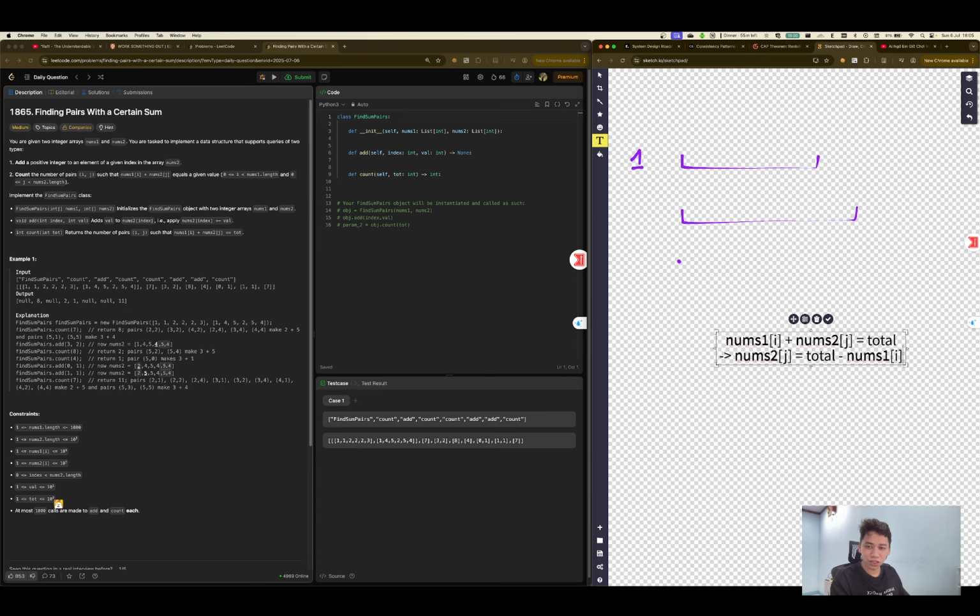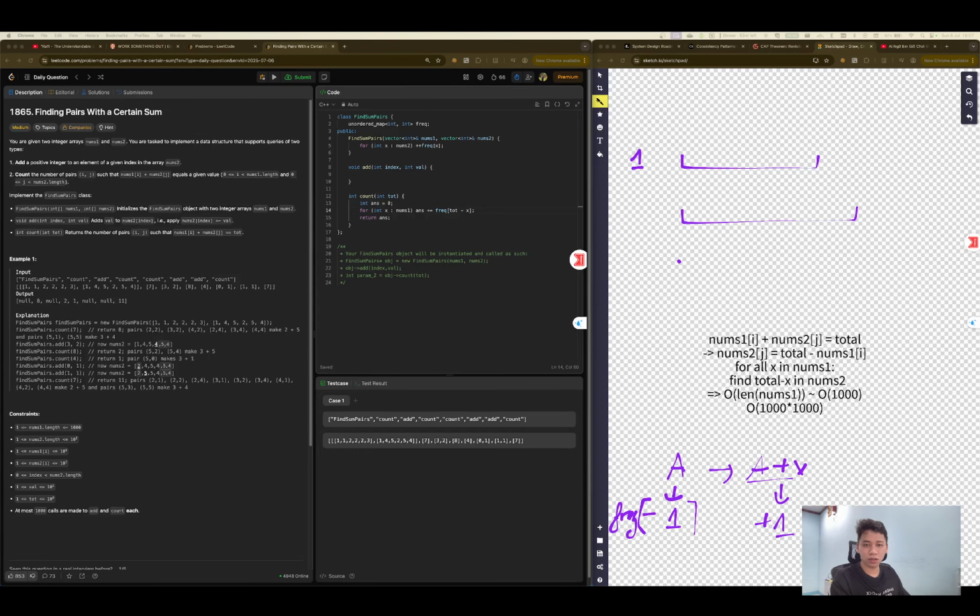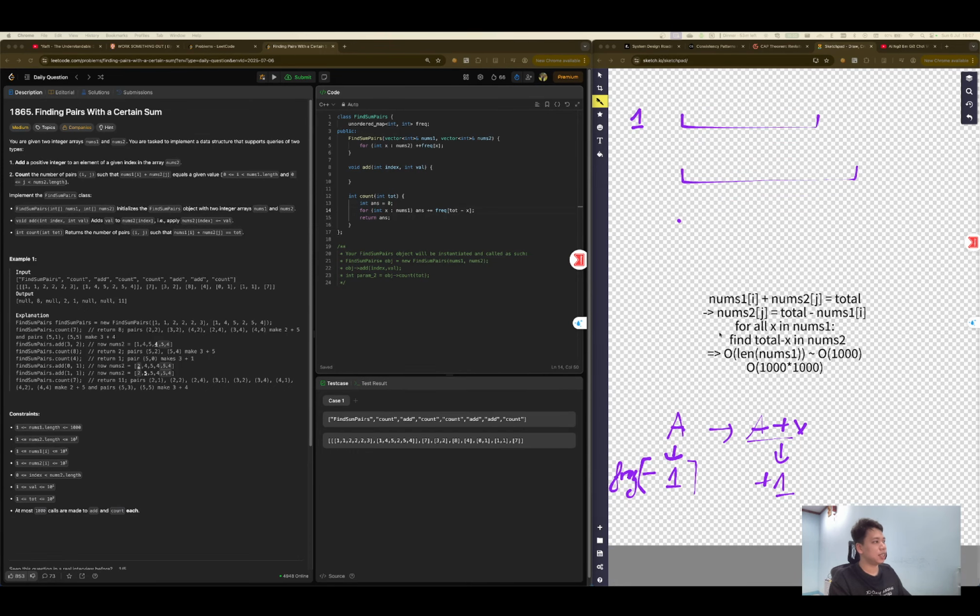Oh my god, it seems like there's some problem with my recording. As explained here, you need to loop over the elements in nums1 and count the elements equal to total minus x in nums2. To do this, we use a hash map. The total complexity is O(n) per call, which costs the length of nums1 for the loop, and the average lookup time of a hash map is O(1). With at most 1000 queries, it's going to be this time complexity.